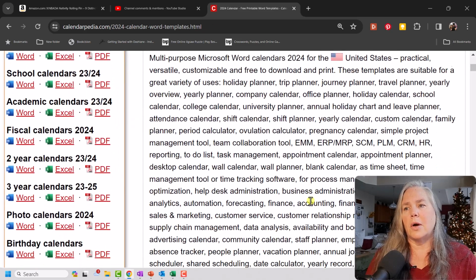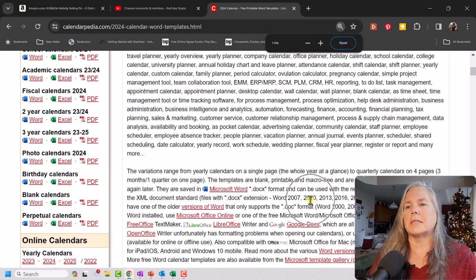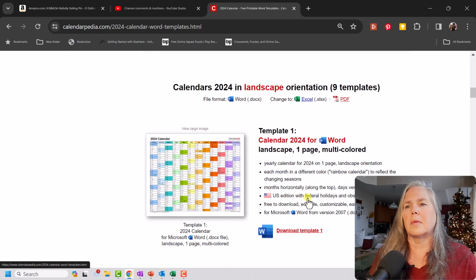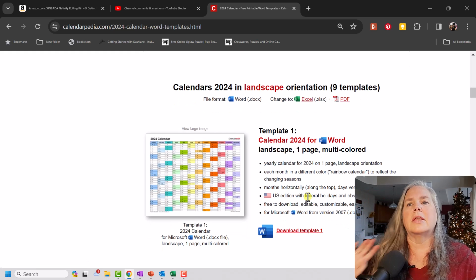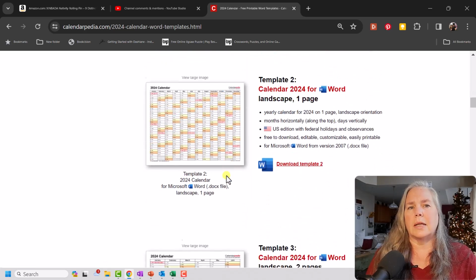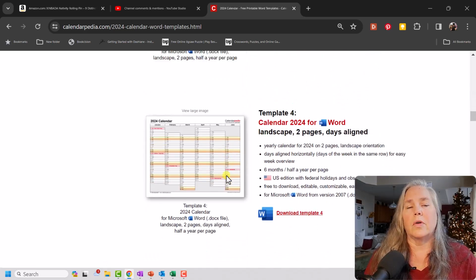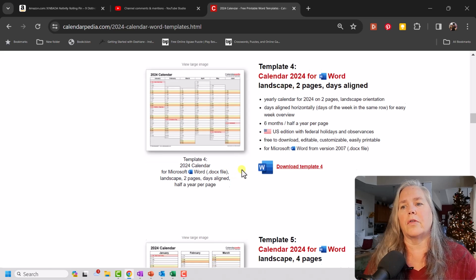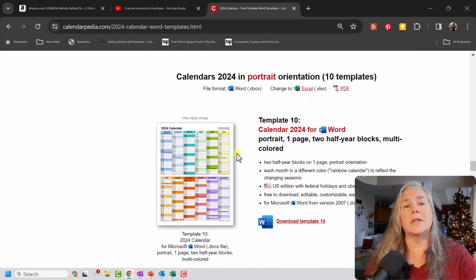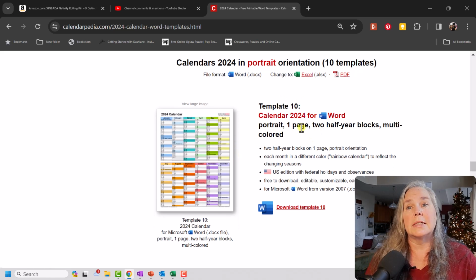Okay, so let me make this a little bit smaller so we can see everything. This is the landscape orientation, and they do it in kind of a future mode or a future planning mode if you are familiar with bullet journaling. What I mean by that is the number day of the day and the day of the week is listed there, and then there's a blank space for you to use. Template 10 is the one that I really, really like, okay?